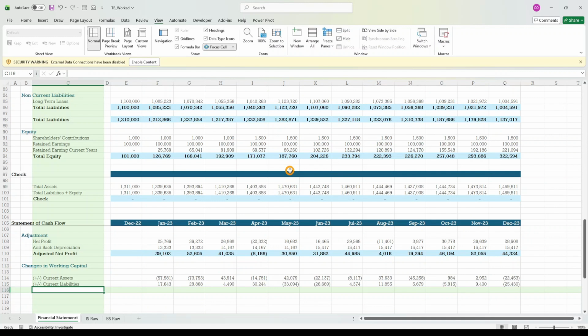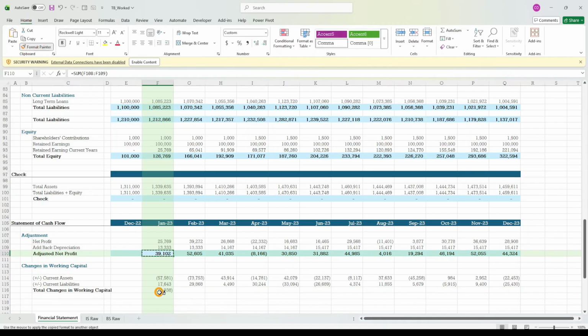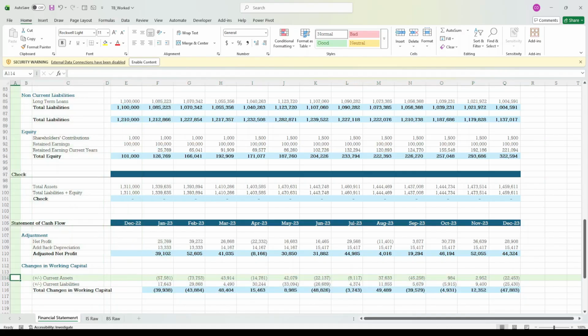So what I now have is my total changes in working capital. Okay, so this is my total changes in working capital. And what I'm going to do is just do a sum of both of these, like this. So we're going to use this, and what we just do is copy all of this down here. So we now have our total changes in working capital.